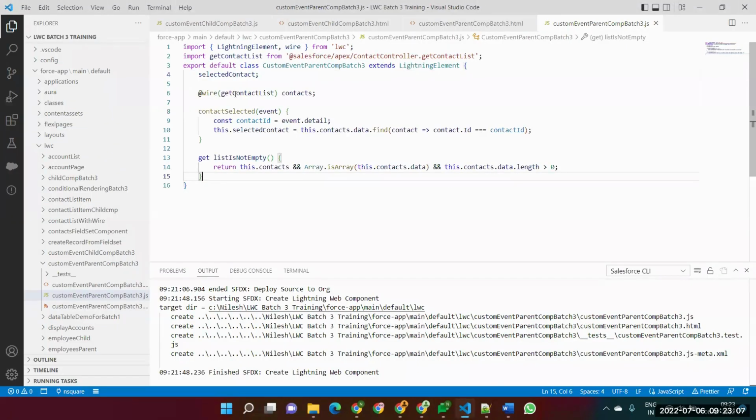Just for the time being, I'm taking reference of this. So selected contact. Okay, selected contact. We have taken one variable here in the parent component's JavaScript, selectedContact. We're calling this getContactList method, and the result will get stored here in contacts. And this is contactSelected, which is the method. I'll tell you how it is getting called. And one local variable of this method in which we are storing this detail.